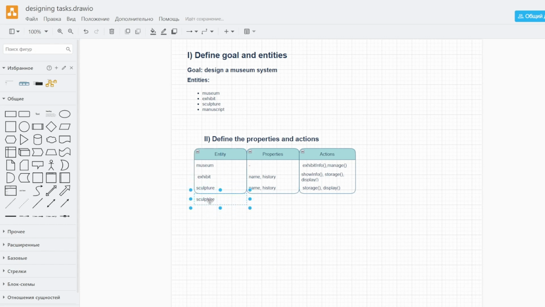The next one is manuscript. And it also has properties name and history, and the same methods that will be overridden. So storage and display. Storage will print out the message about the conditions in which the exhibit manuscript should be stored, and display will print out the history of the manuscript.